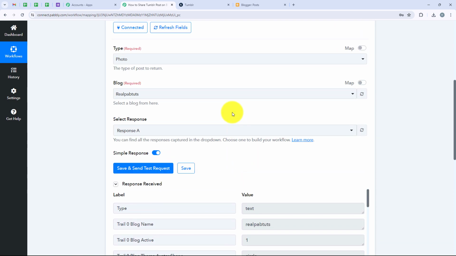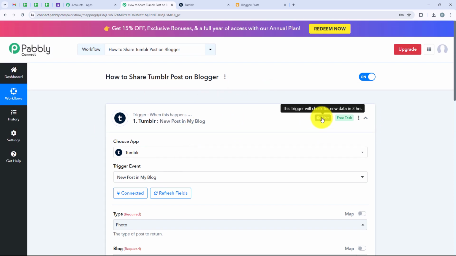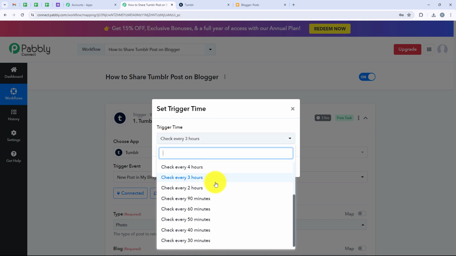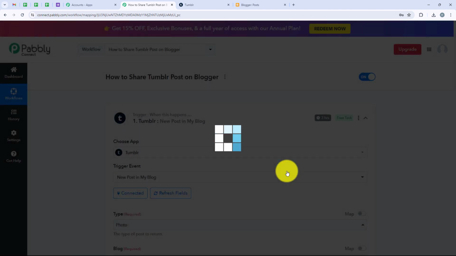But before moving to our action step, I'll let you know that Tumblr is a polling based application and this trigger will check for new data in any specific amount of time. So over here you can see that the time is 3 hours. So if you wish to reduce this time, we are going to click on these 3 dots right over here, and from here we are going to go on set trigger time. And now we are going to select the trigger time as the minimum time, which is 30 minutes. If you wish, you can select any amount of time which you wish to set as the trigger time. So I'm going to select it as 30 minutes and then I'm going to click on save.